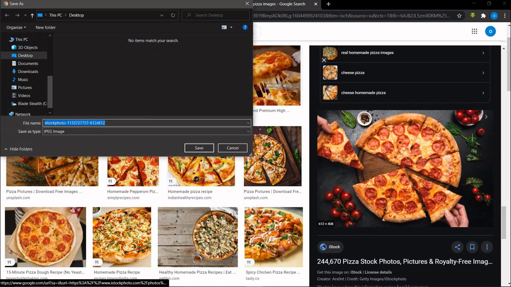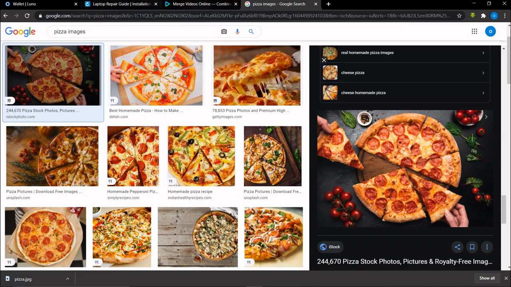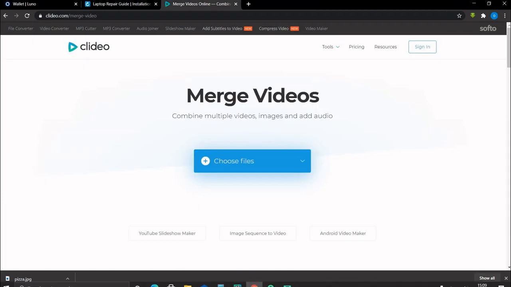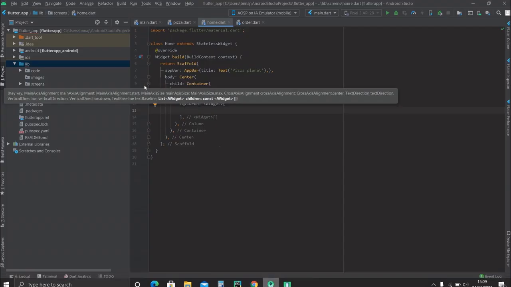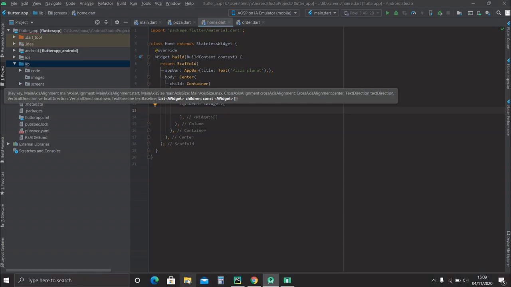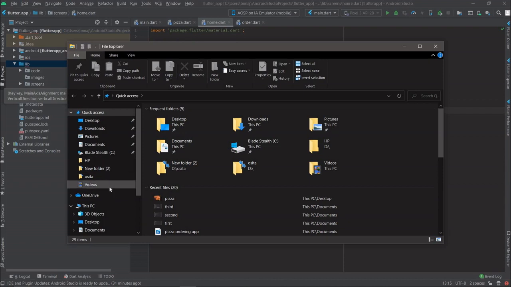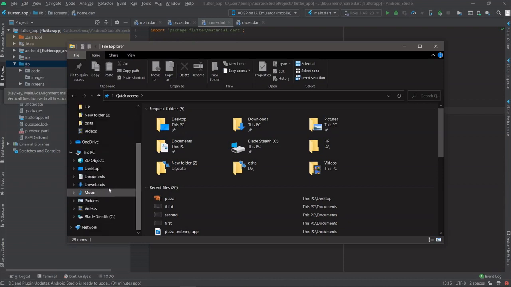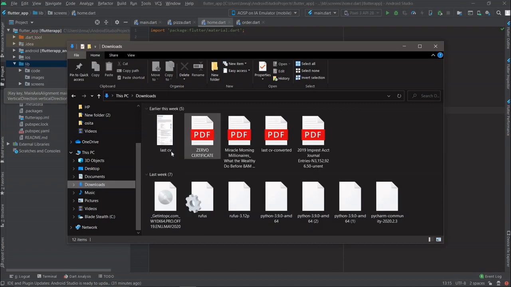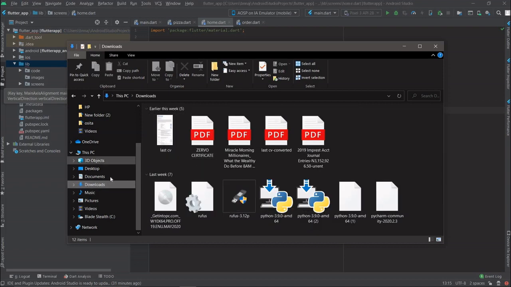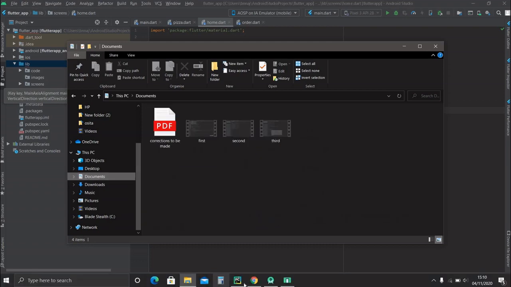Download it. Pizza comes as JPEG. If it comes as a PNG, it's still the same method. So I'll go to where we downloaded it, the download folder. Where is it? Documents. Okay.